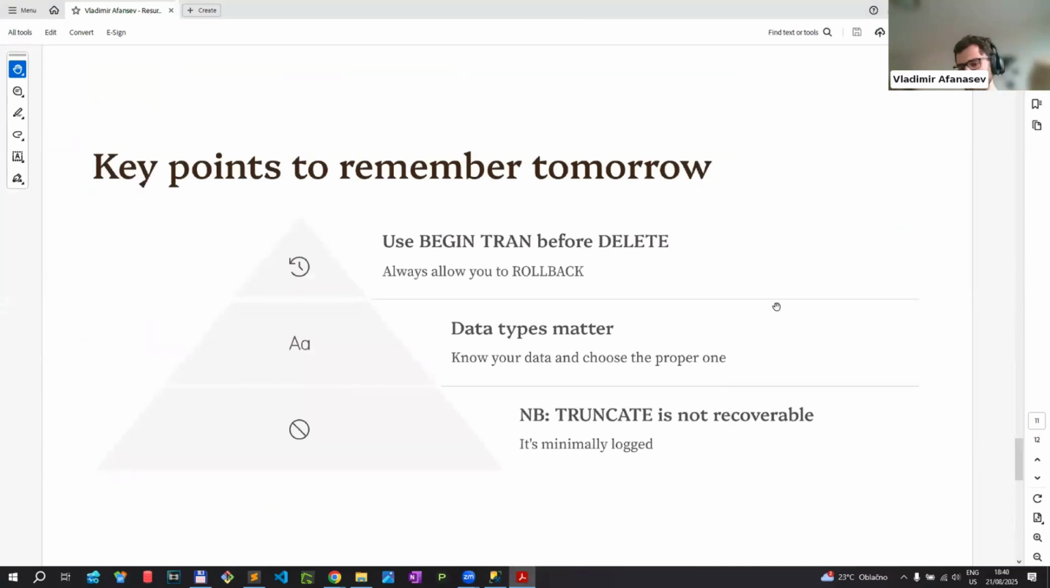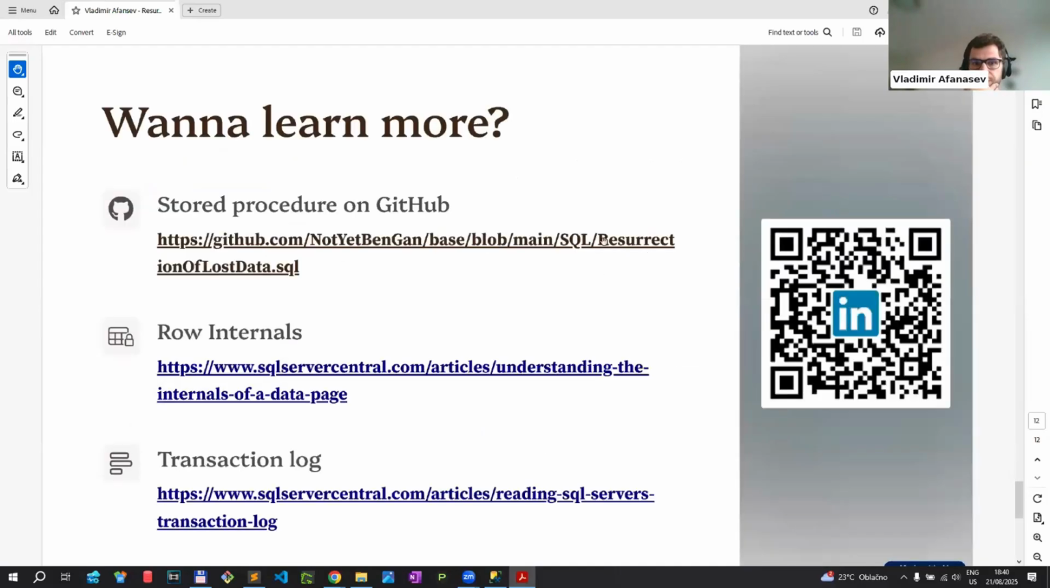It's another question for the candidate in a SQL interview. What's the difference? Delete is always fully logged in the full recovery model, all the rows. But for truncate, we just deallocate the pages, so there's no way to get the data back. I have it in the stored procedure. The topic is not high tech. I took the inspiration from articles about row internals and the transaction log, which you can follow.